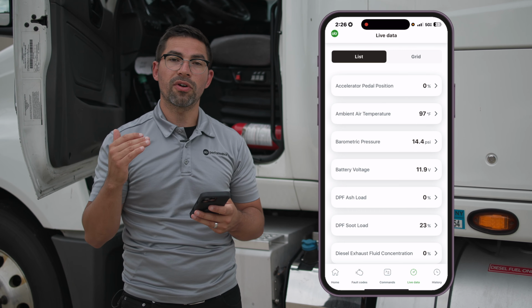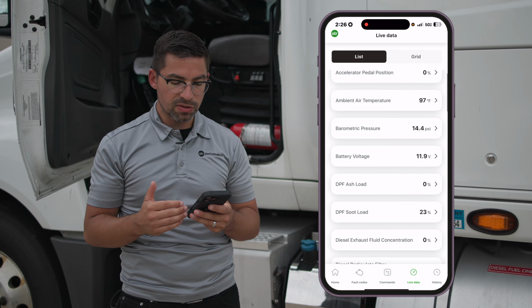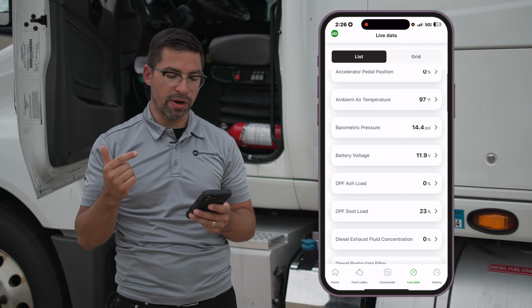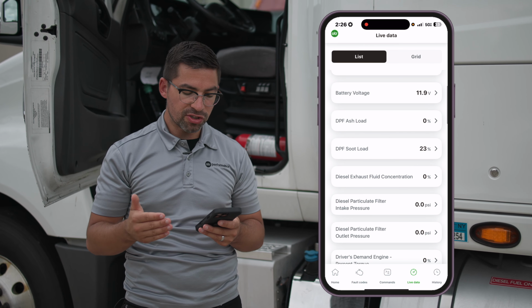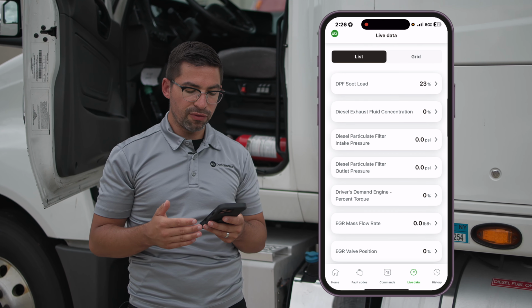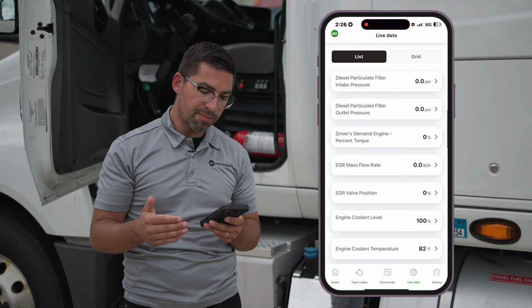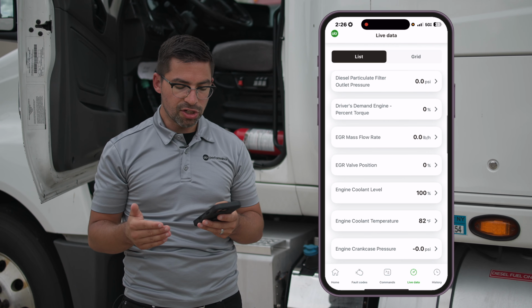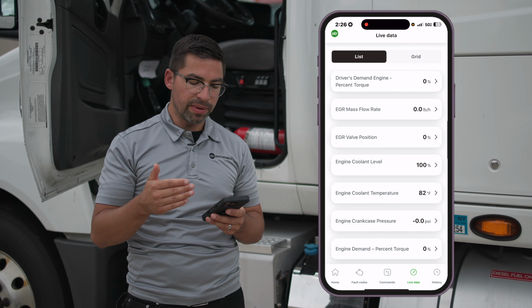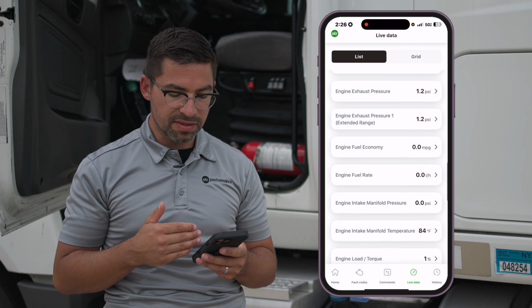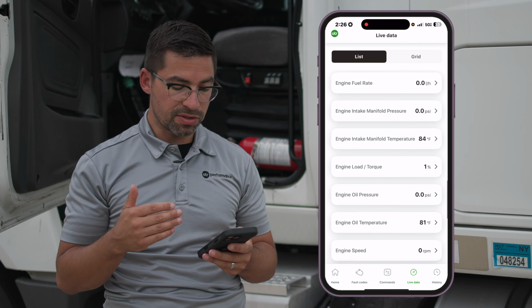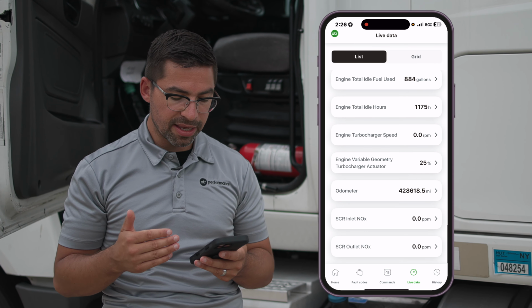Now we're going to go back and go through the process of looking at all of our live data. In our live data list, we have our accelerator pedal position, ambient temperature, barometric pressure, battery voltage, soot load, DEF fluid concentration, intake pressure, outlet pressure, EGR mass airflow rate, and EGR valve position. We can continue down this list that we give you for Cummins because there are a lot of different parameters that we are tracking.